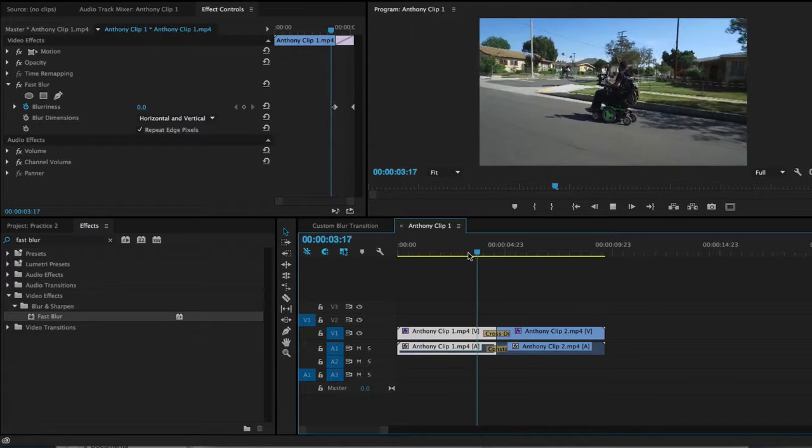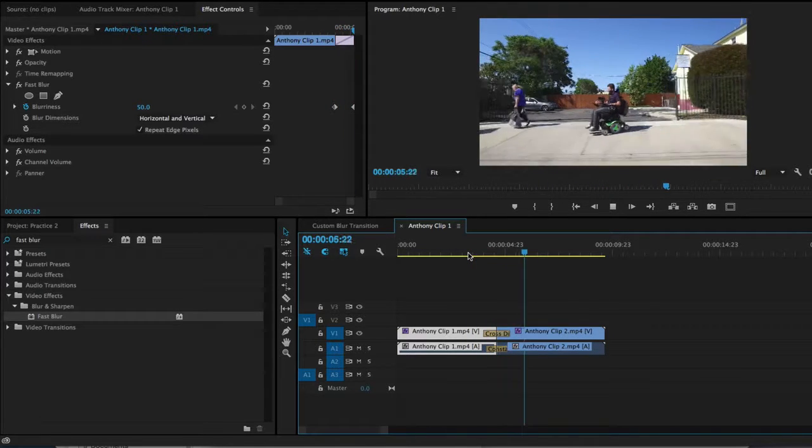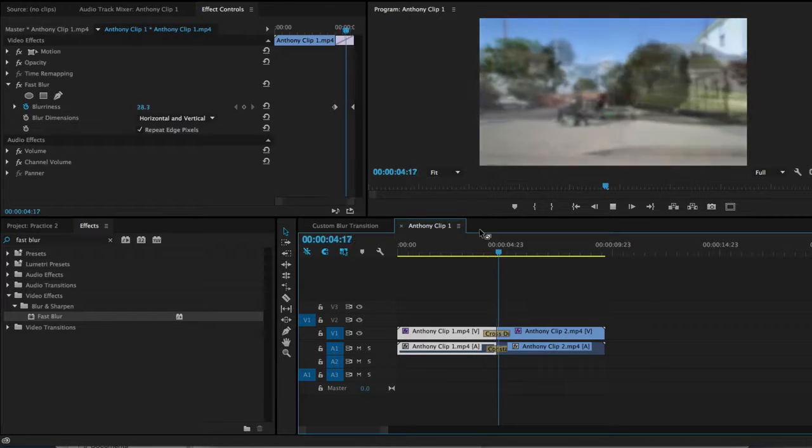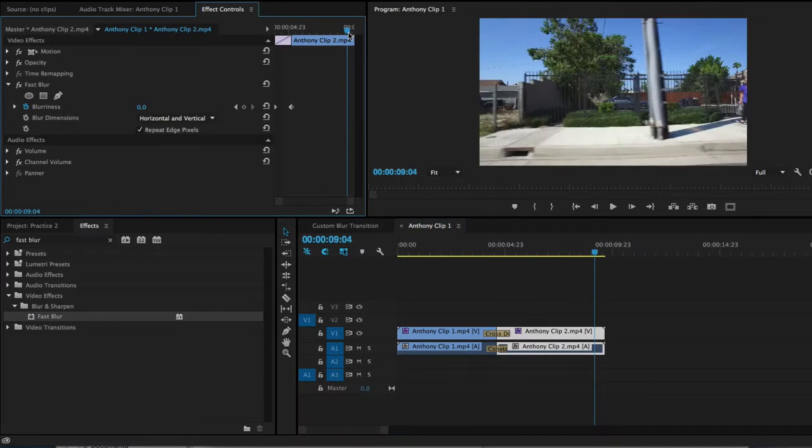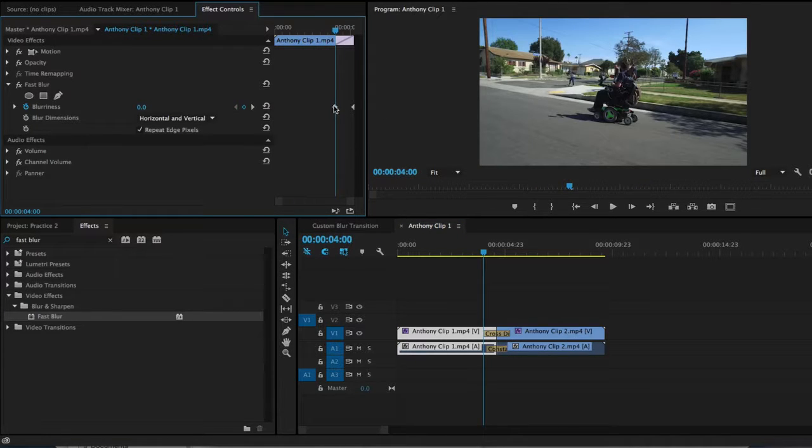So now let's play through this. And that's pretty good. The blur isn't as pronounced as I would like. And one way to make it more pronounced is either increasing the blurriness of the second keyframe or just making it start to blur before the cross dissolve.